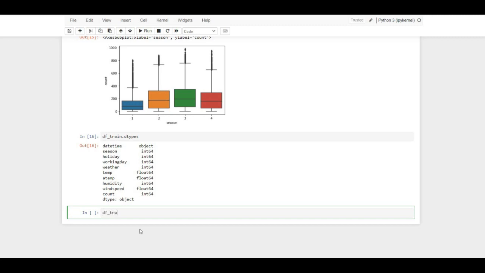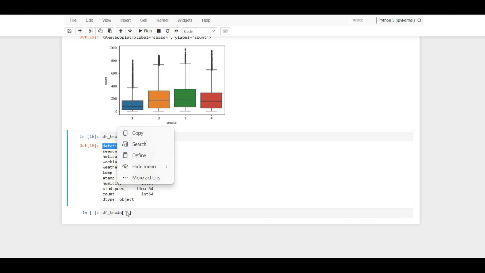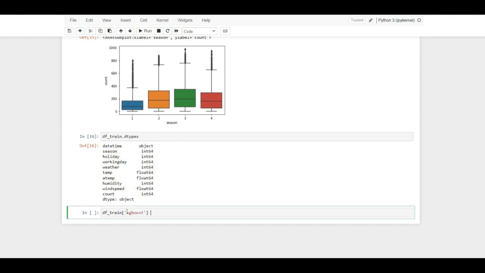So what we can do is convert this datetime column using the pandas to_datetime function, and then we will pass datetime.